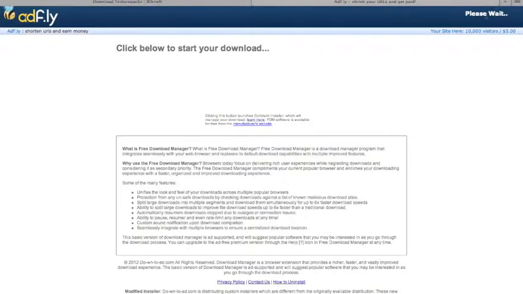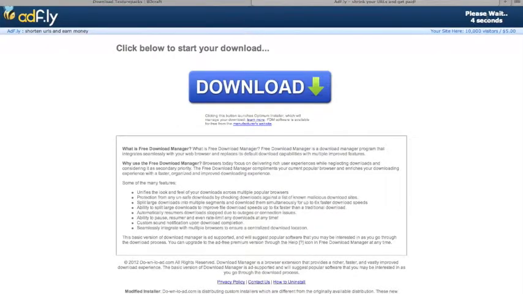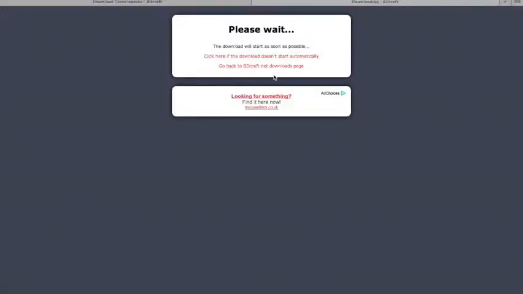So we're going to click on that, and it should come up with an ad.ly. You've got to wait, I think it's 5 seconds. Don't press that, that is not what you want. Just ignore that. Skip the ad, and it should come up with Mediafire, I believe. Right. Download will start as soon as possible. And there it goes. It started downloading.